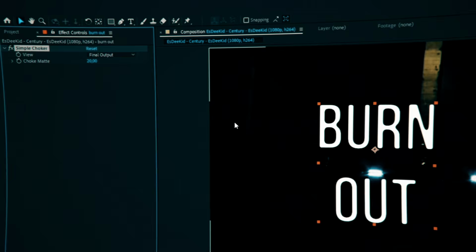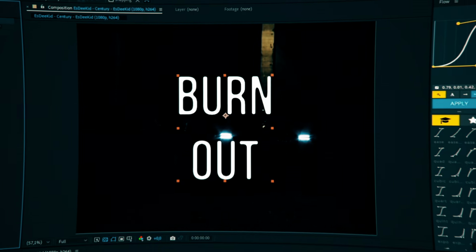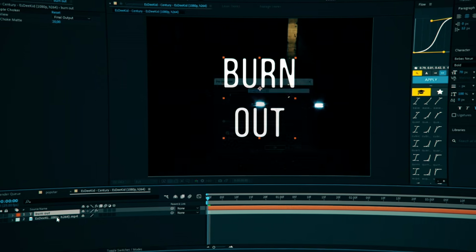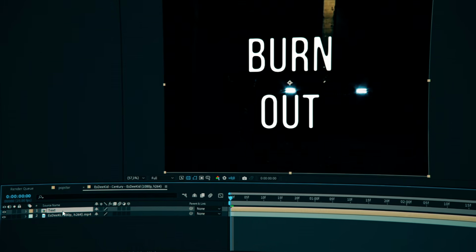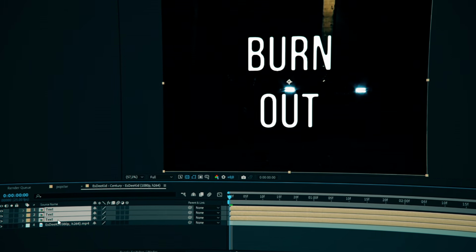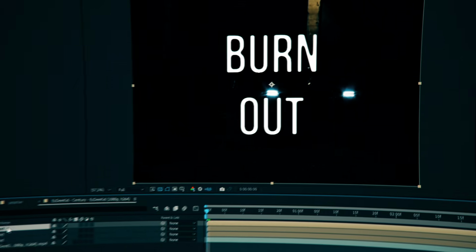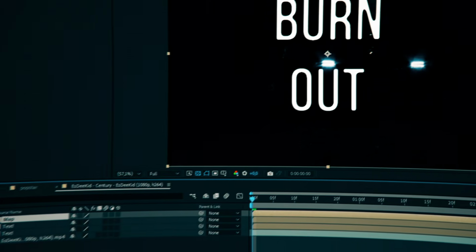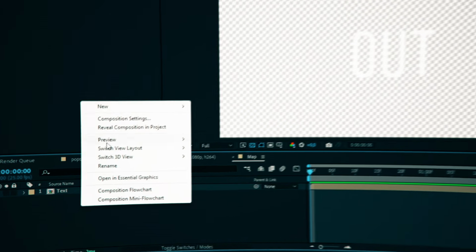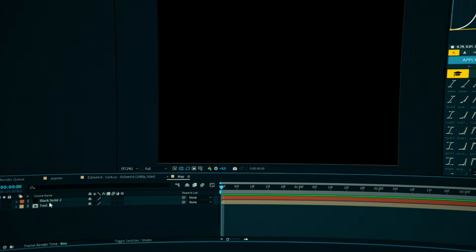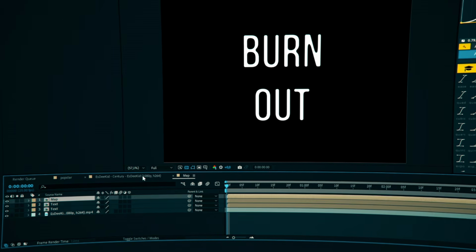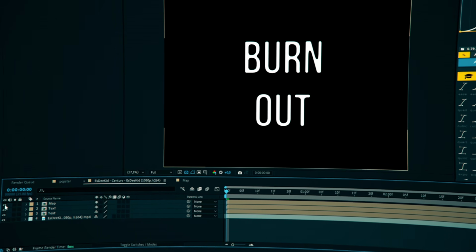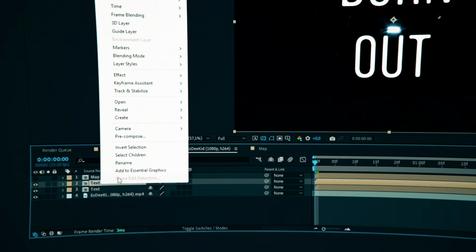As you can see, this makes the edges of the text much softer. Next, we pre-compose the text and duplicate it 3 times. Then we pre-compose the top layer once more, but this time we choose Leave All Attributes and rename it Map. After that, go inside the map comp, create a black solid, place it under the text, and then come back to the main comp. After this, we can close the map comp and rename the other comps to stay organized.